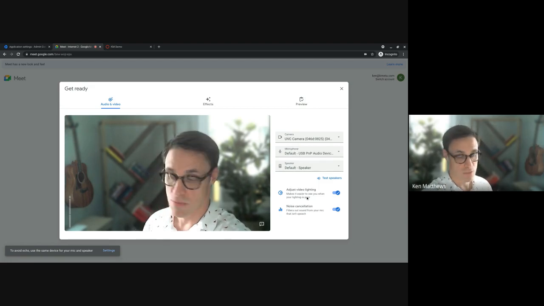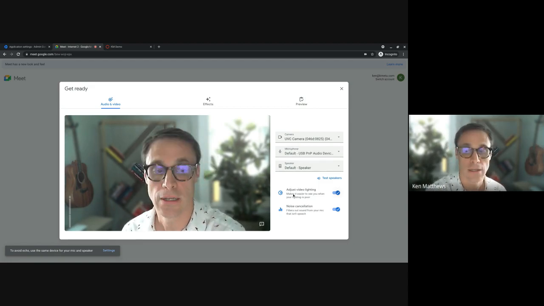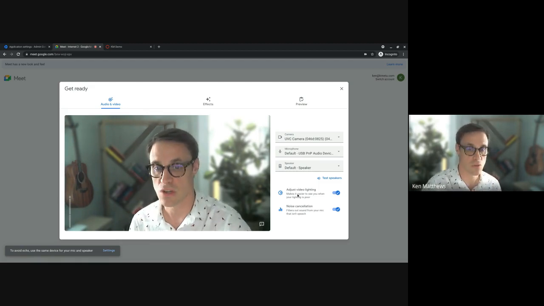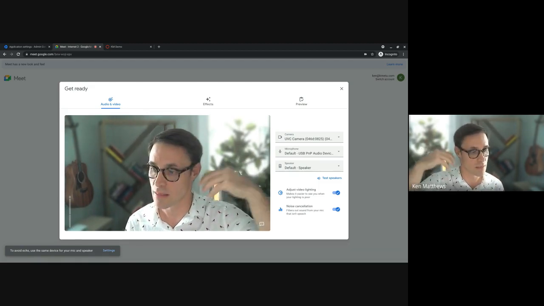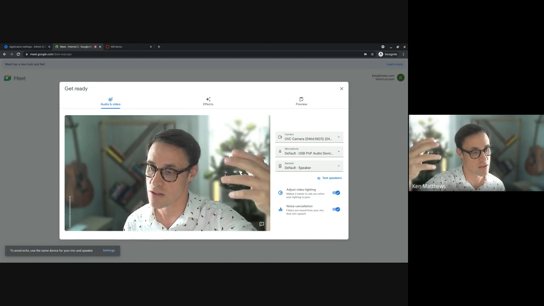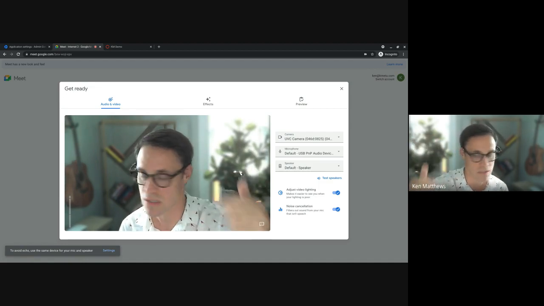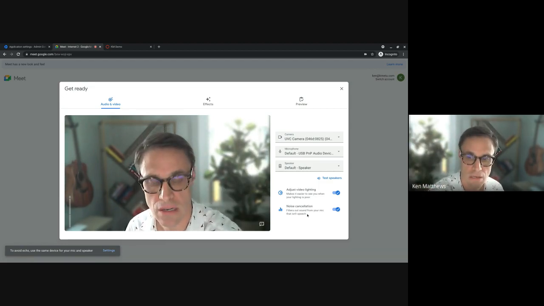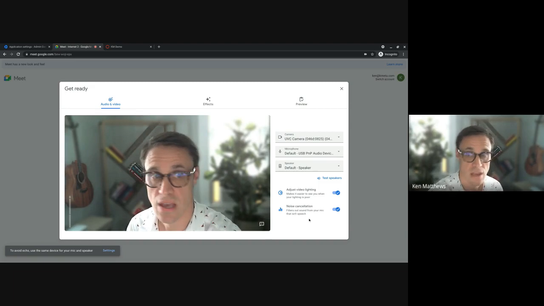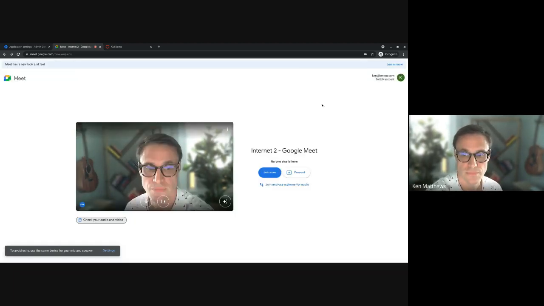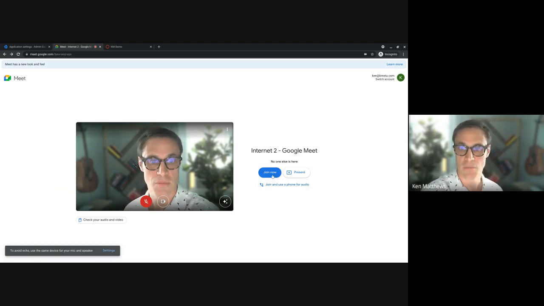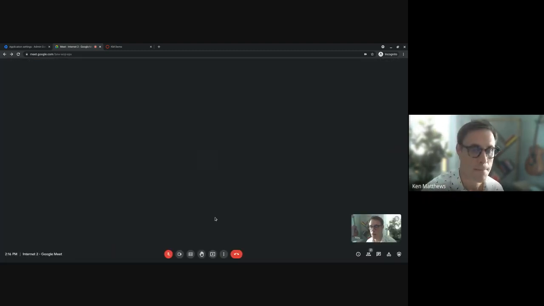You can make adjustments for low light mode. So if you are in a situation where the light is low and you want to turn that setting on so that it adjusts the light so you can continue to be seen, you can do that prior to joining the meeting, as well as setting noise cancellation default to on. I'm going to turn off my microphone so we don't get any reverb, and I'm going to join the meeting.